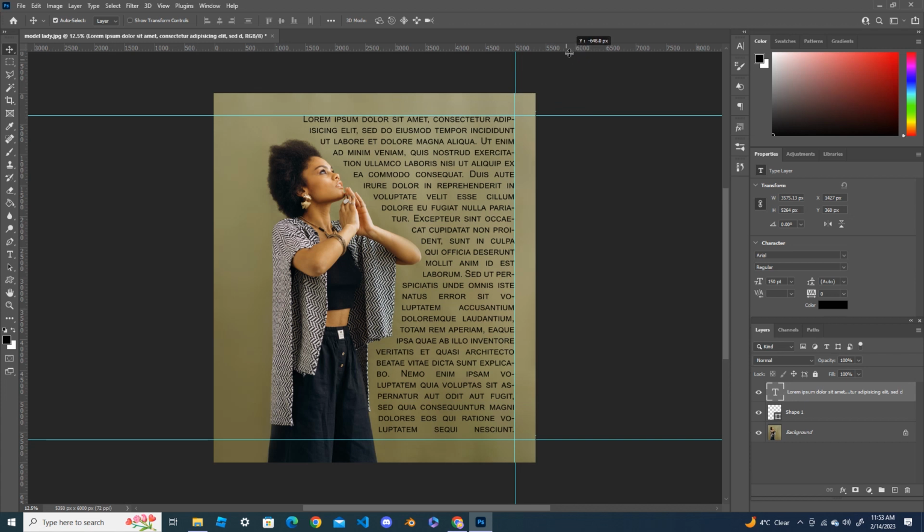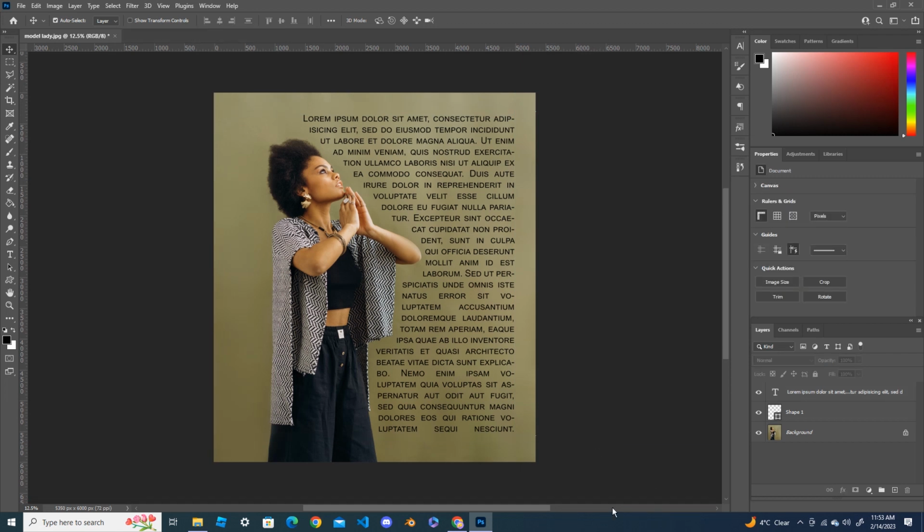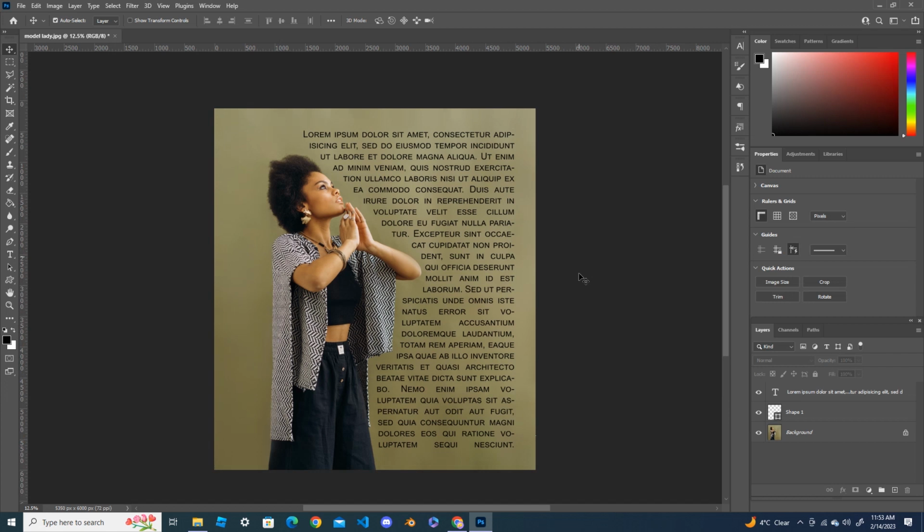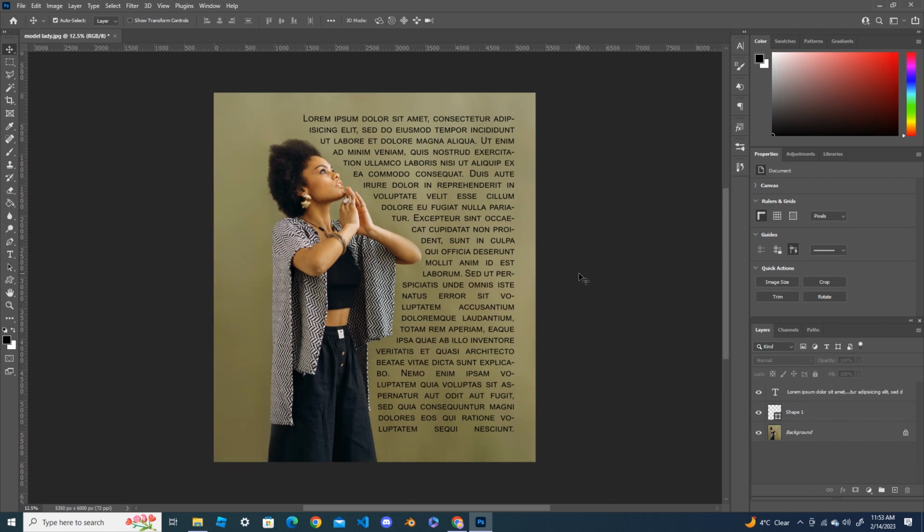If you want to remove the margin, just remove it and bring it back. Now your margin has been removed, and this is how you wrap the text in Photoshop by using the pen tool.